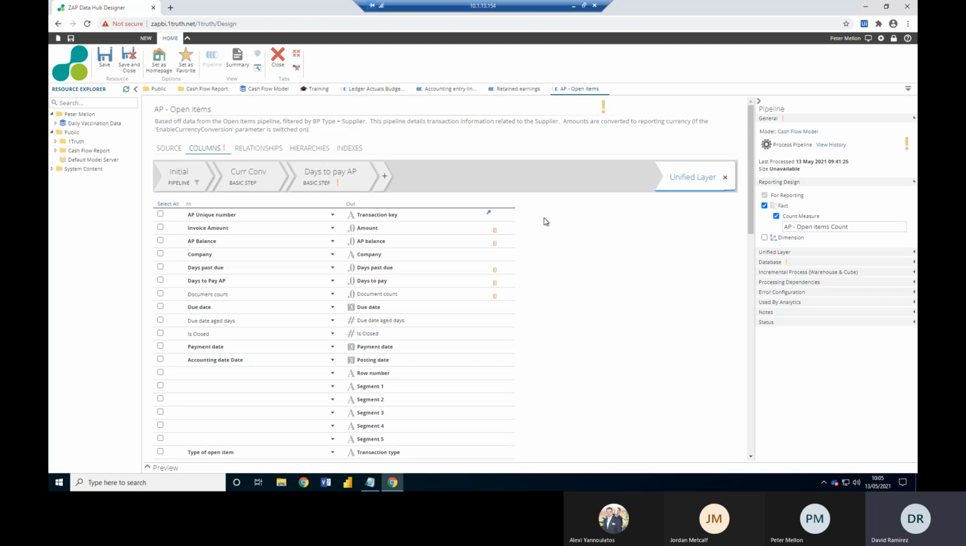So this pipeline that we have here, the AP open items, is basically a fact pipeline, and we are doing some simple steps, base calculations and currency conversions. This is the one that we are going to use for building the accounts payables and the cash that we're going to pay. Can you go into the initial step?